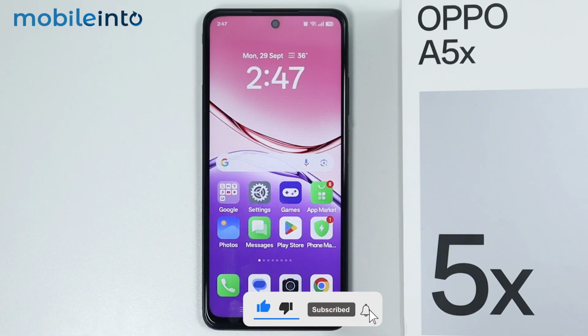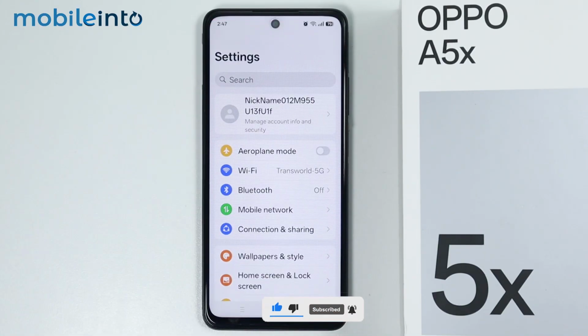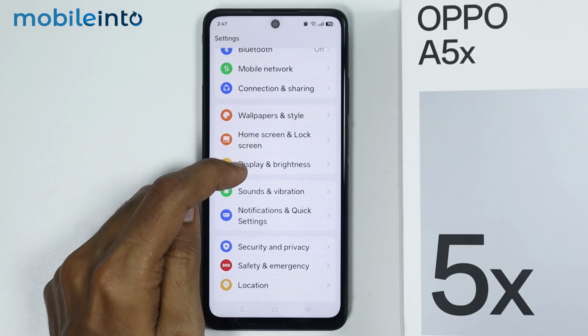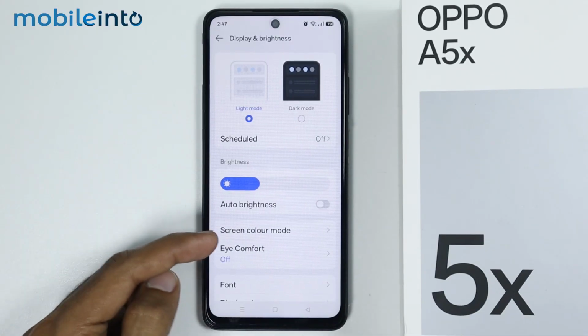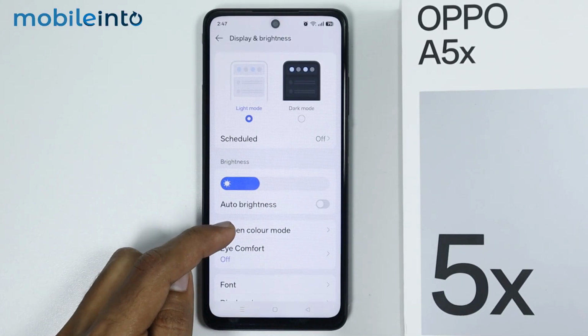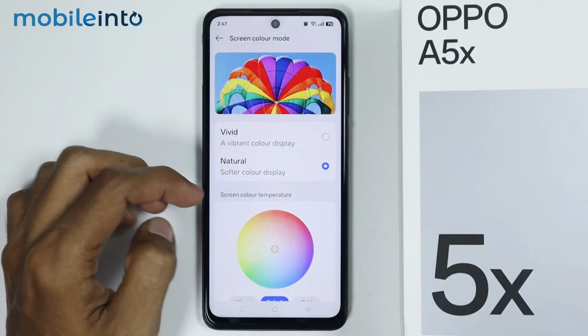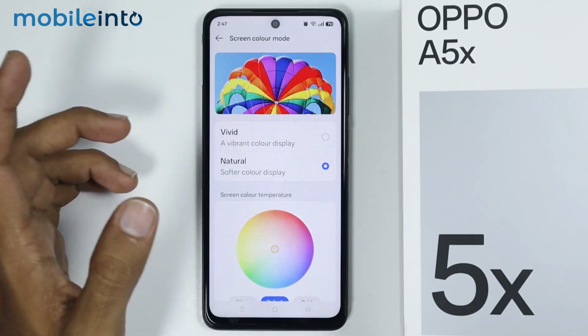In this video we will see how to change the screen color on the Oppo A5x. Now to do that, first of all, just open settings, then tap on display and brightness. And from here you will find the option of screen color mode. Just tap on it, and from here you can change the screen color mode which you like.